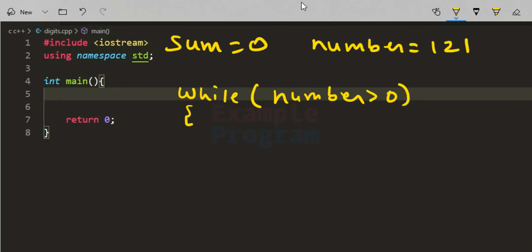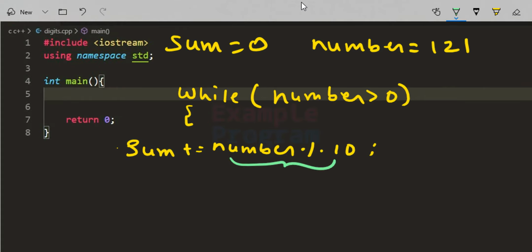Inside this loop, first we will find the remainder value. We will take the value present in the number variable, divide it by 10 and check the remainder value, and that remainder value we will add to the sum variable's value. So we will write sum += number % 10. Here number modulus 10 will provide us the remainder value, and we will add that remainder value to the sum variable's value. So the remainder value will be the last digit of the number, and it will be added to the sum variable's value, which was initialized to 0 in the beginning. And after that we have to find the other digits and add them.